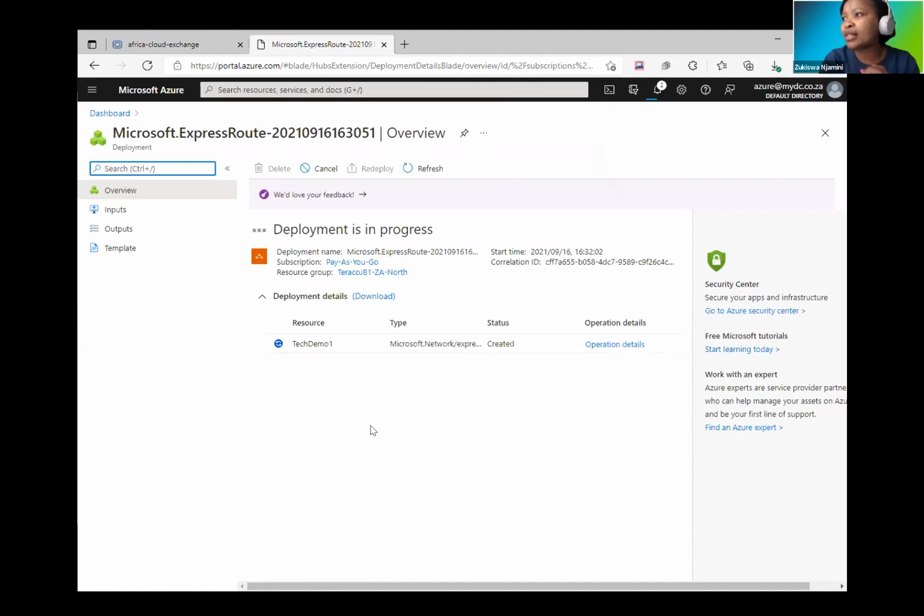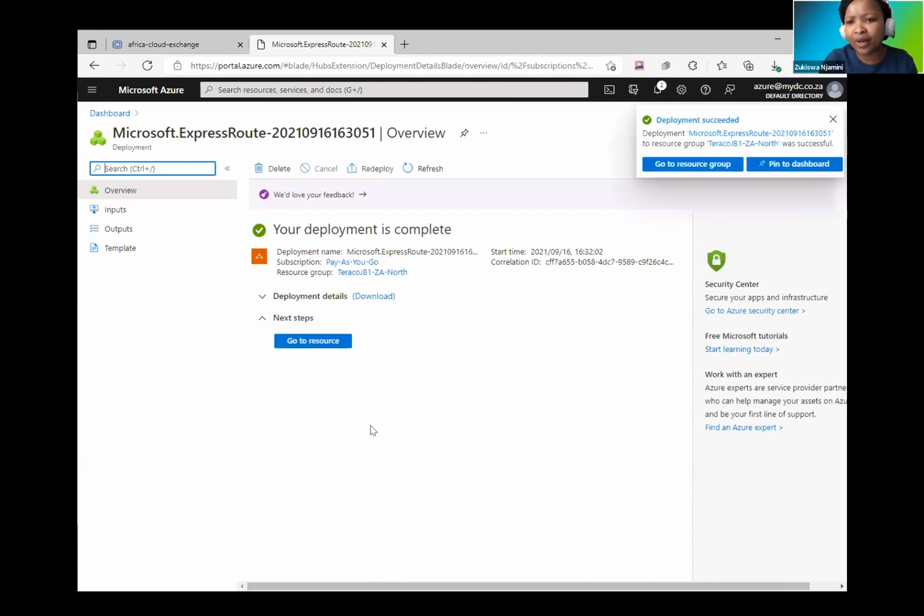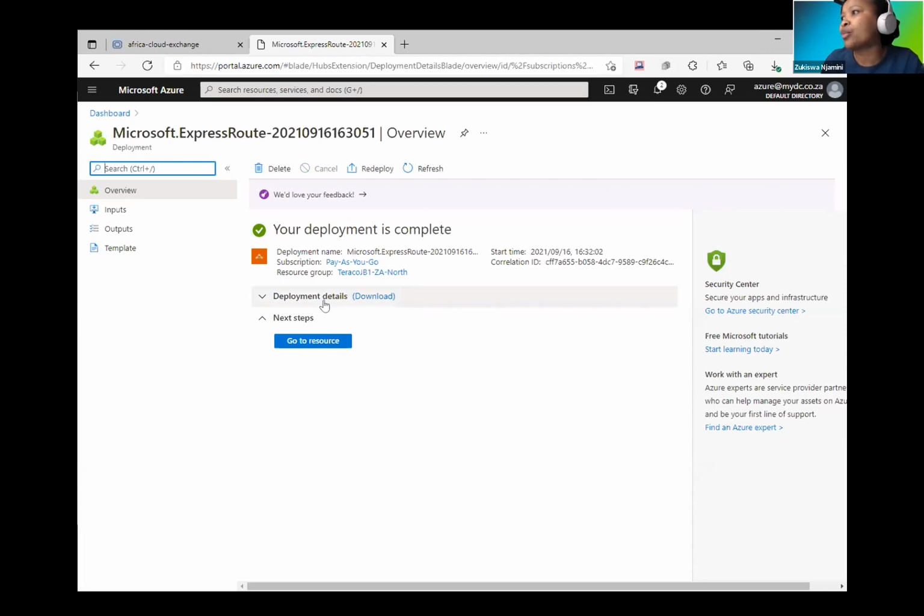While it's deploying the circuit, another thing to mention: Africa Cloud Exchange is a platform that gives you access to multiple cloud providers, and you can essentially have a single cross connect. But we always encourage clients to take 2 cross connects, one being a primary and the other a secondary link. With those cross connects, you can then have multiple virtual circuits to the different cloud providers, such as your Microsoft ExpressRoutes.